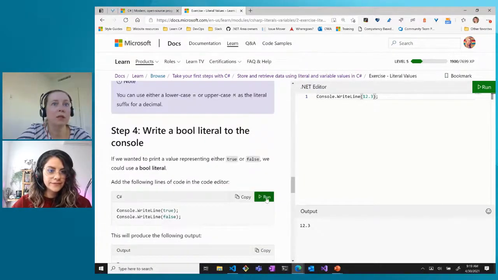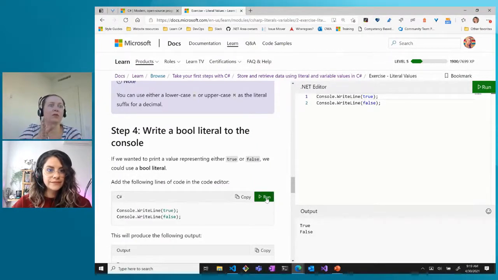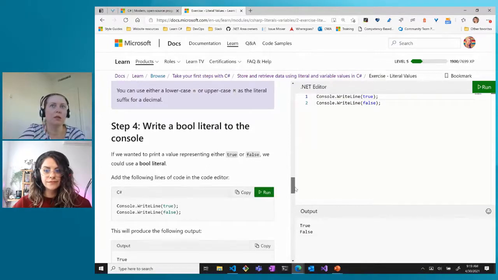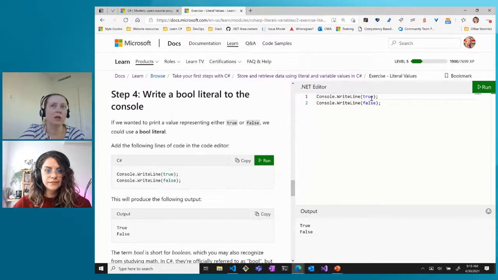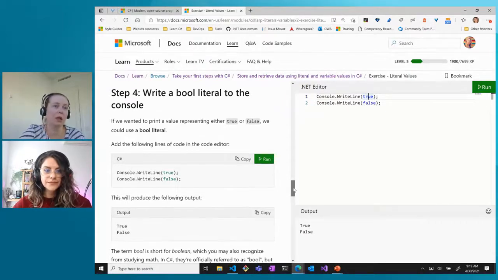And Booleans are going to be very useful for you to work with logic. If you're trying to determine if something is true or false, the notion of Booleans comes into play. Those are also C# keywords, true and false, all lowercase.